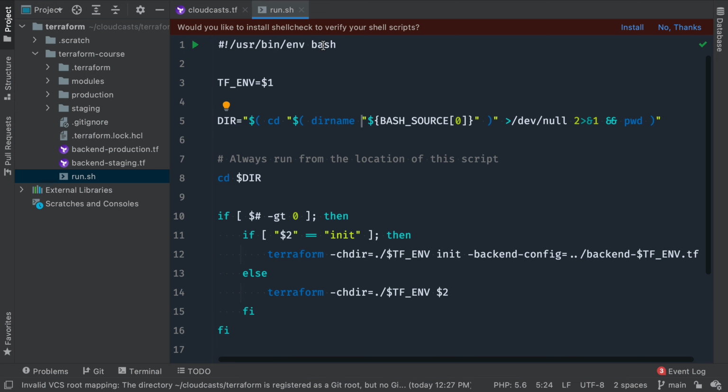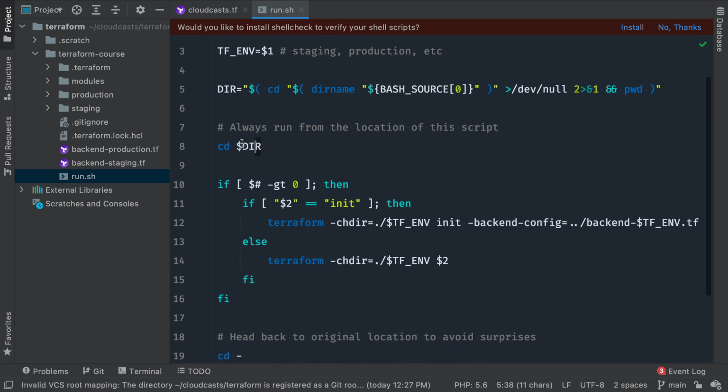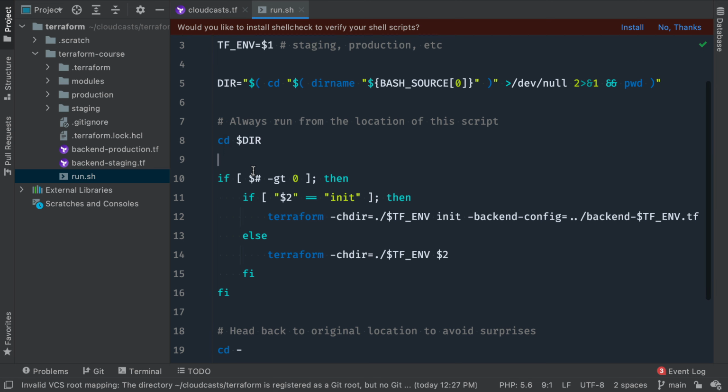So user bin and bash, use bash. The environment is going to be our first argument that we give. So it'll be staging, production, etc. And then we get the current directory of our script here. So the run.sh script, this is going to get that current directory, the directory name of the bash source. We're going to cd to that directory. So we're always running relative to the location of this run.sh script. So just a little bit of insurance there.